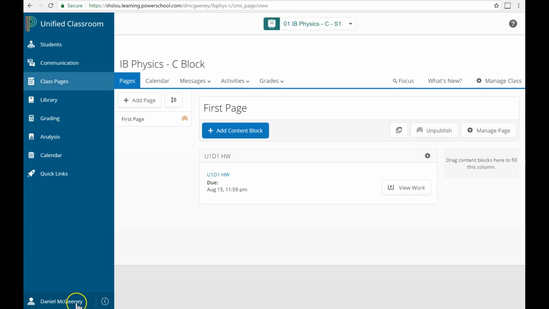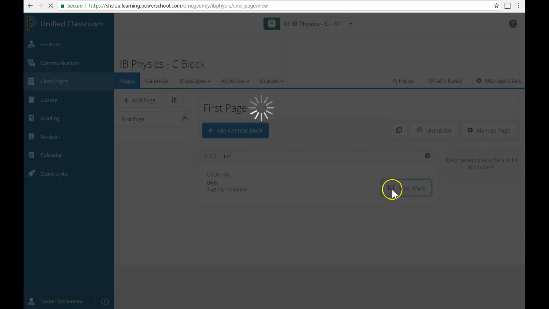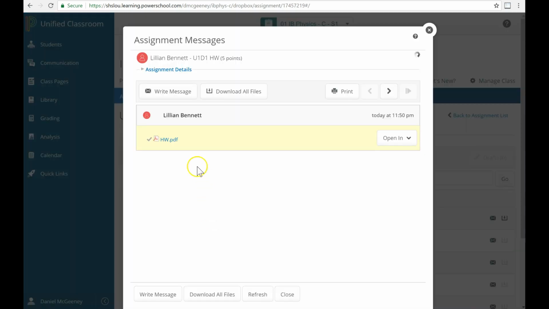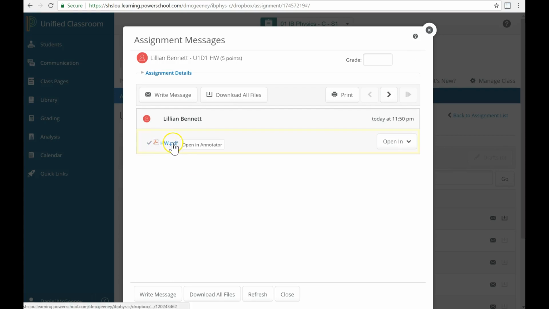Here I am. This is me, the teacher. If I click on this button, View Work, next to the assignment, it will bring up a roster of all my students. So here they are. And look right here, next to this first student, I have one new submission. I can click this, and here is the file. If I click on that file, it opens in their annotator.